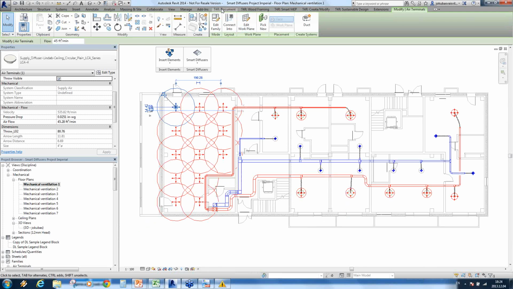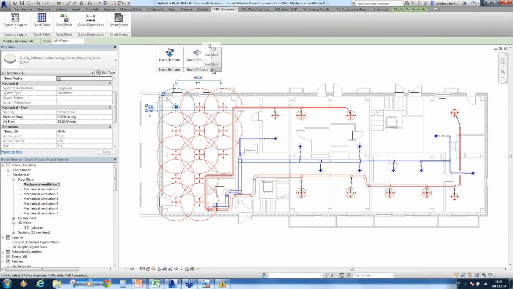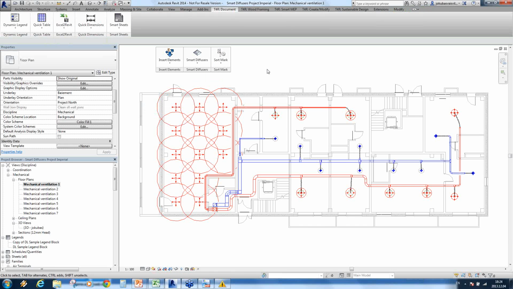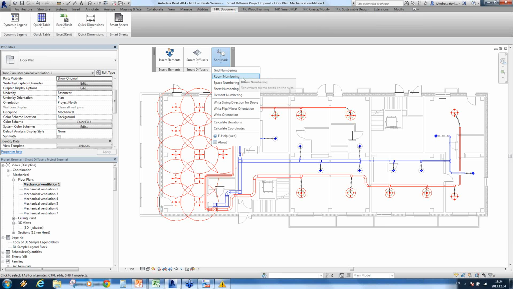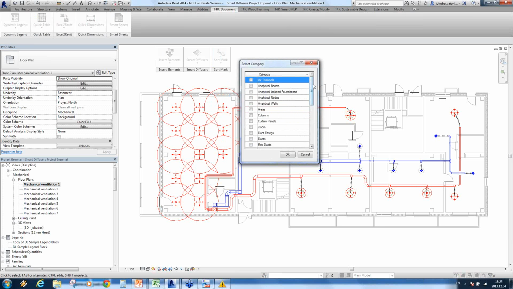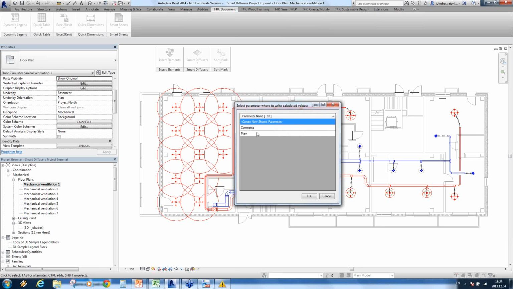The Sort and Mark tool you can find under the Tools for Revit documentation tab, and I will show you how easily you can use Sort and Mark with the ventilation system. Also you can use it with the grids, room spaces, sheets, and many more things in Revit. Here you can find the categories that you can sort and mark, and today I will use air terminals, as I said.